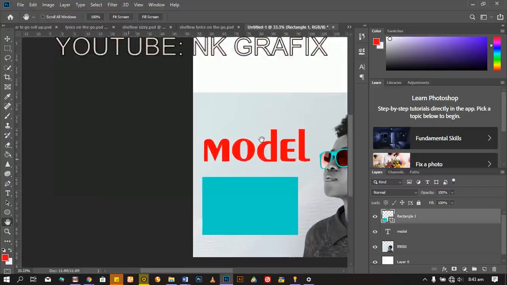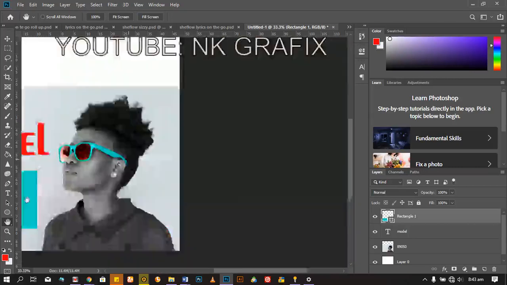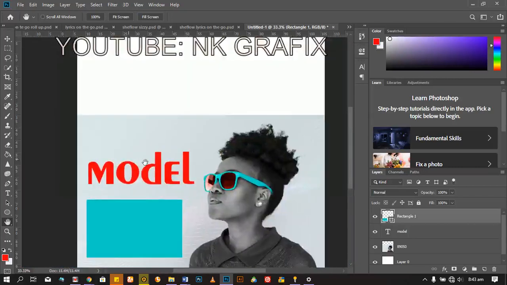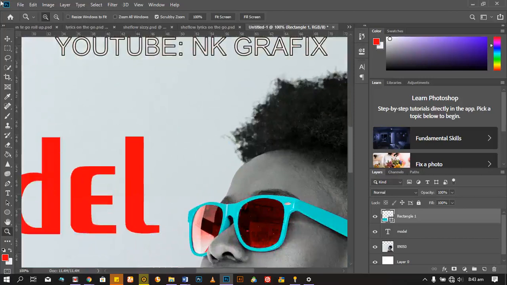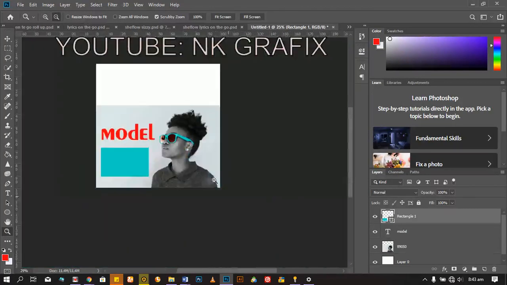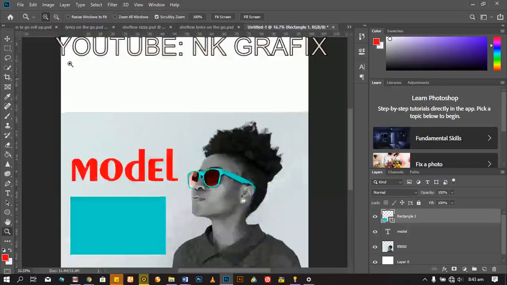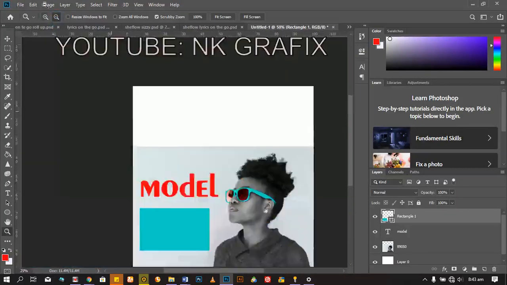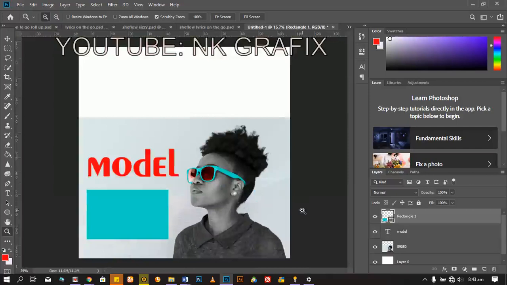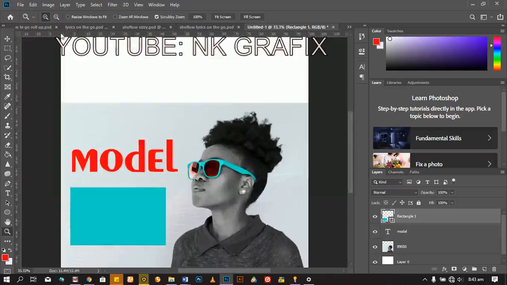The hand tool is to pan your entire document. And another tool we have is the zoom tool. With this, you can zoom in, and also zoom out here. Once you have activated it, click to zoom out, click again, zoom in. And that is all for the basics of Photoshop.